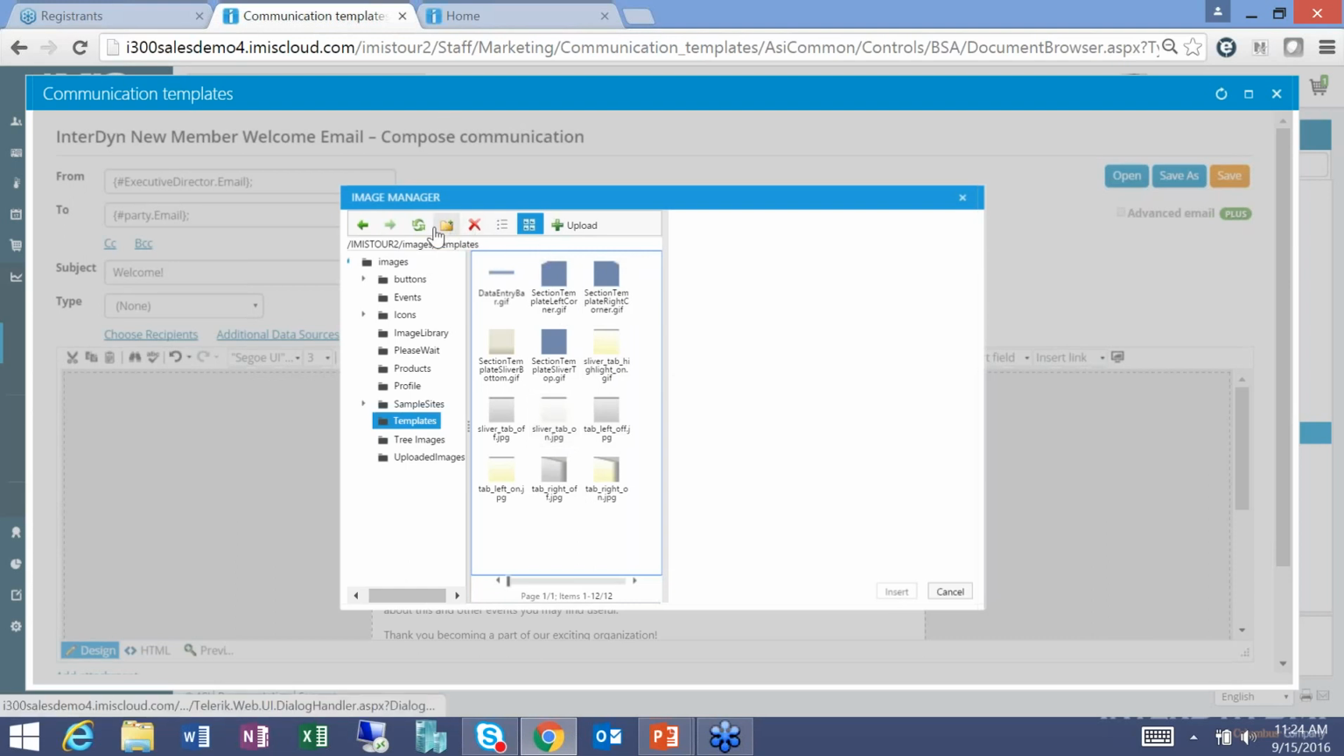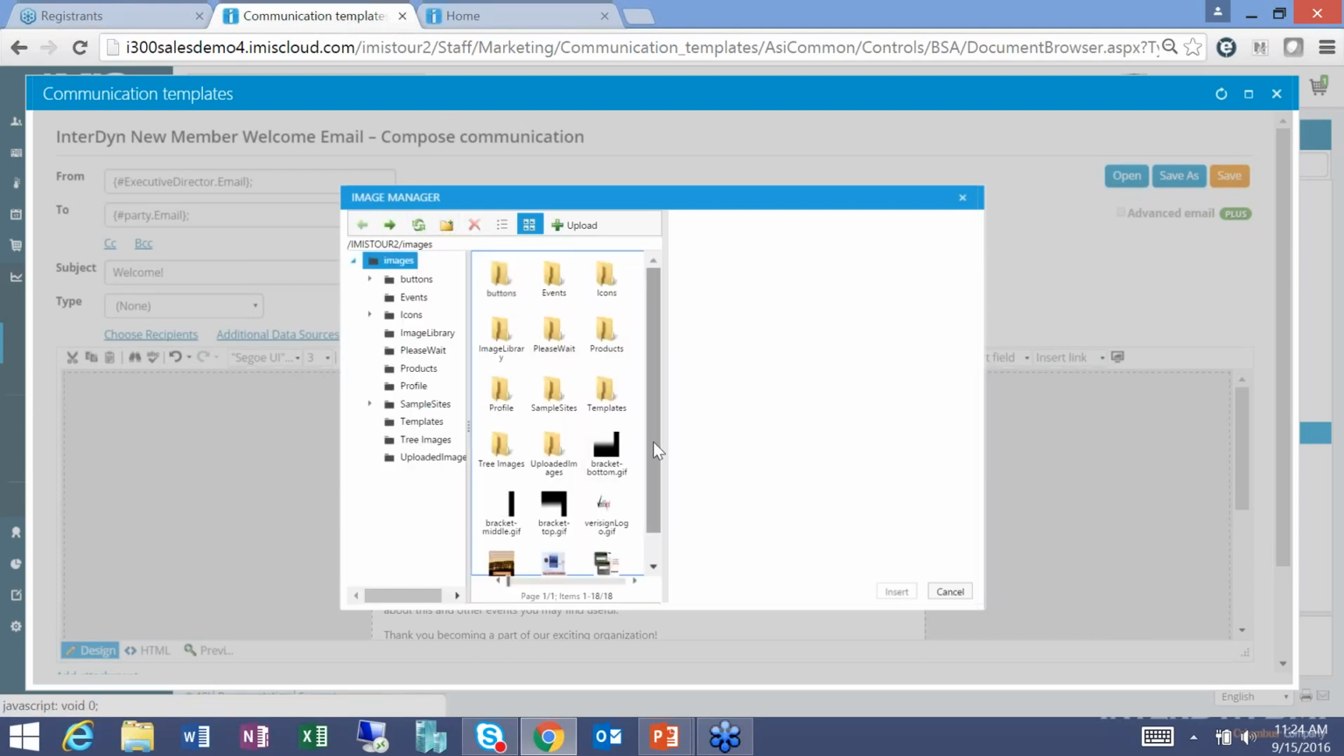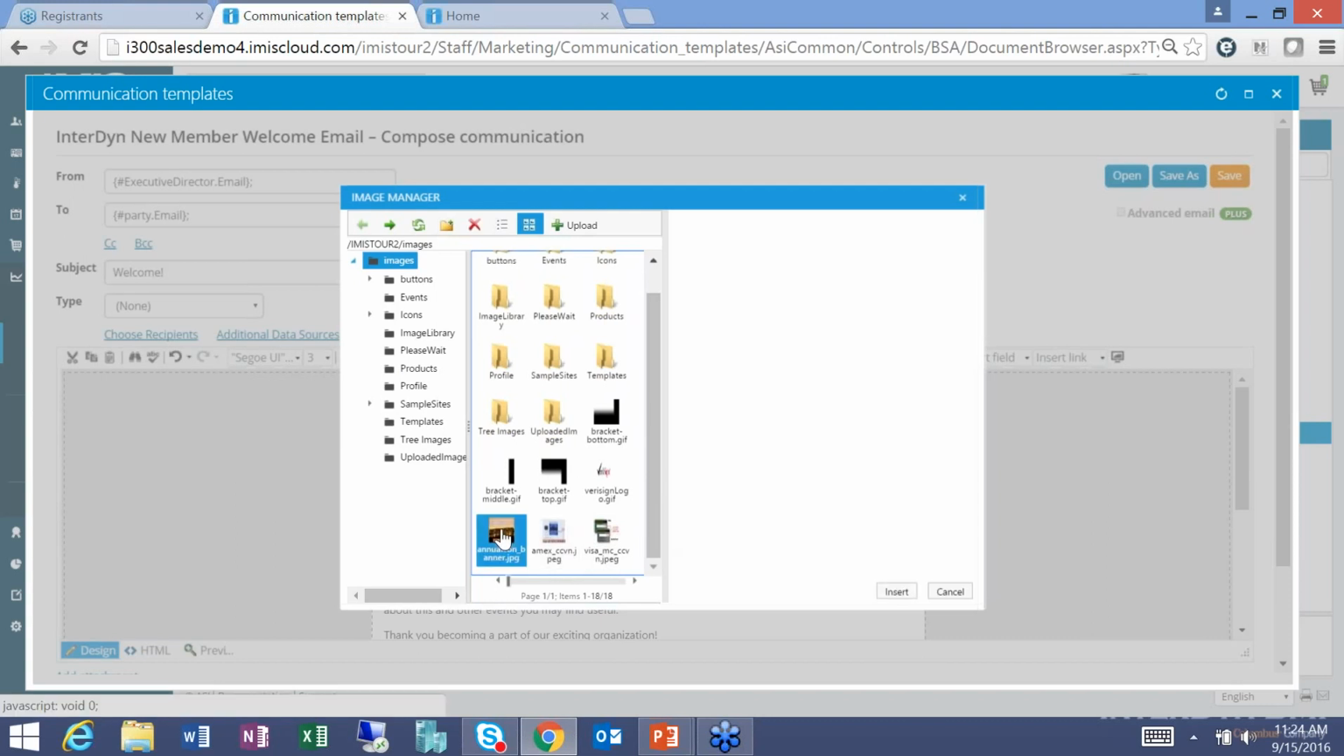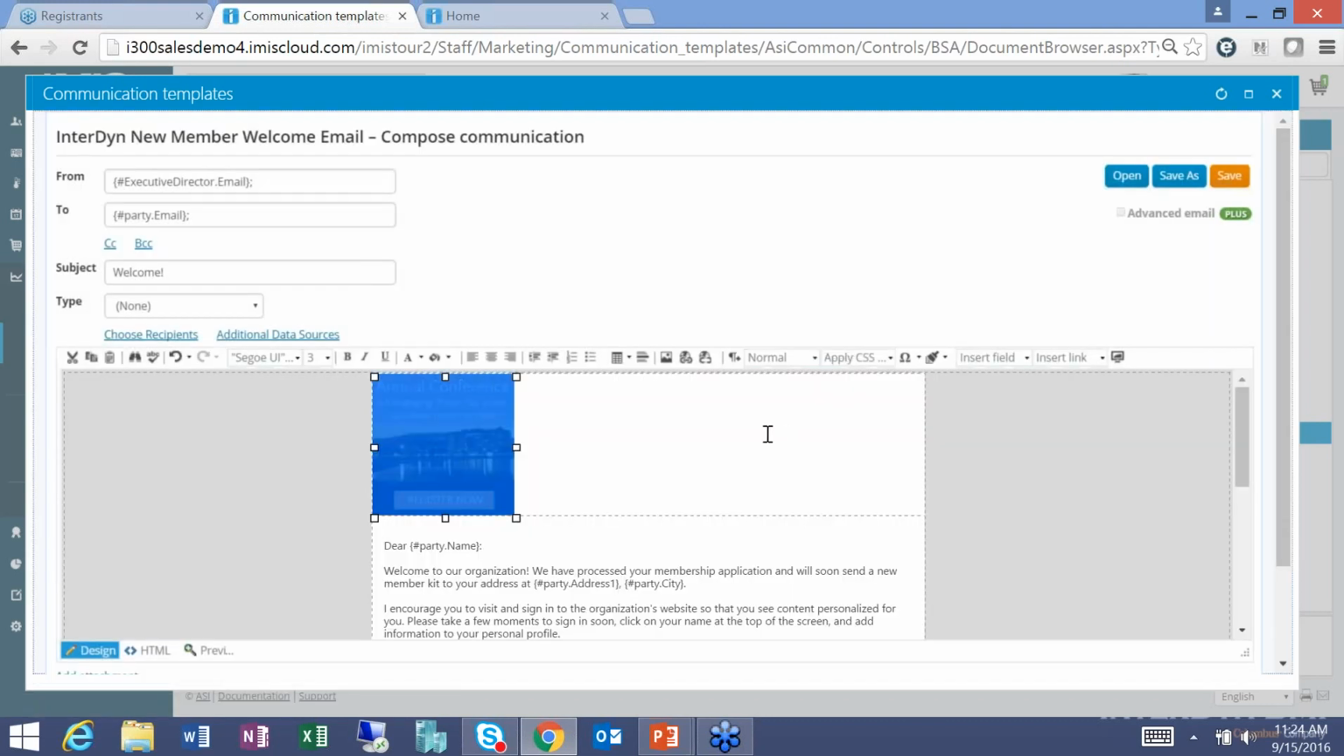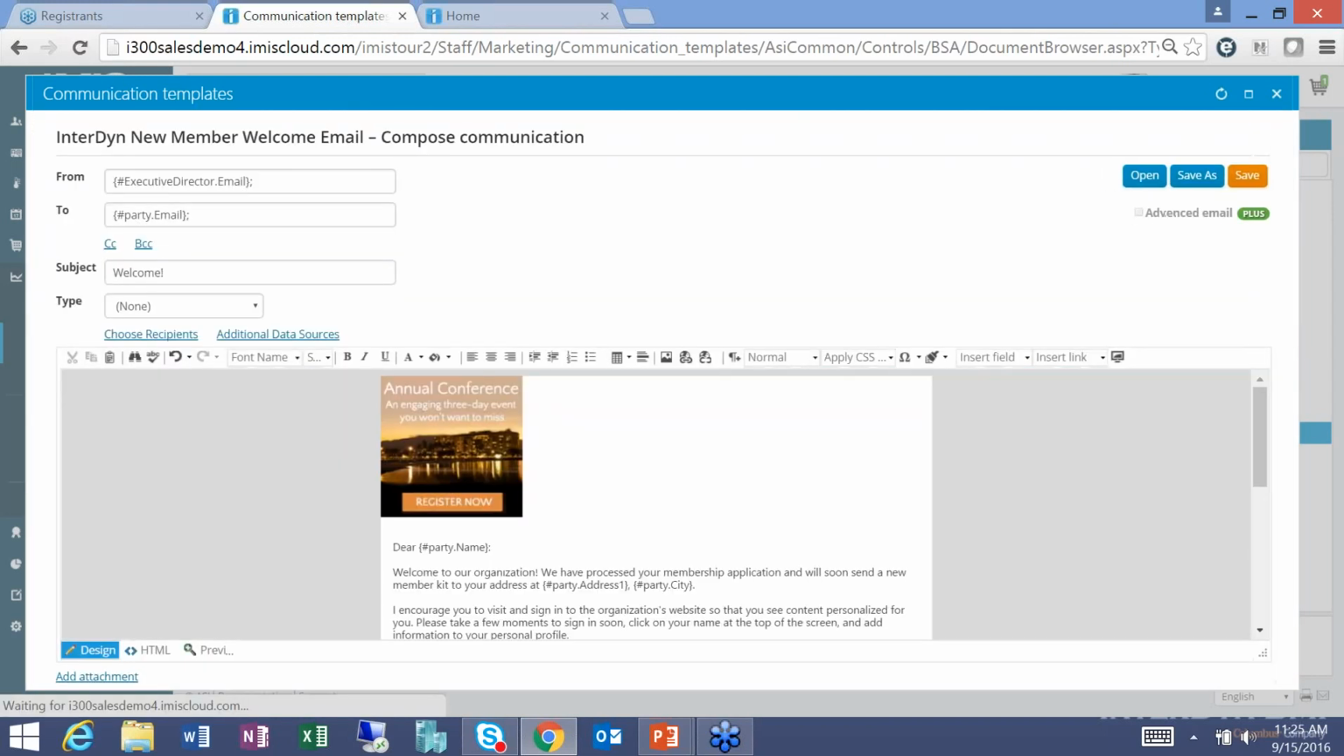Oh, those aren't very fancy, are they? This one's, well, maybe annual conference. Perfect, good enough for now, for our example. And then we'd go ahead and save that, and now that template would be available to us.